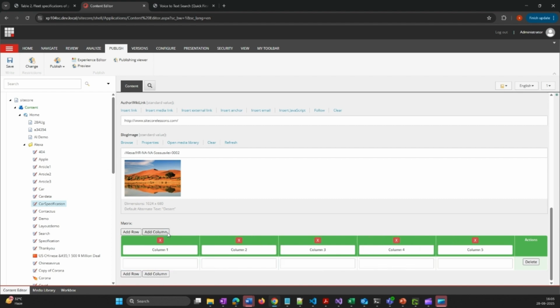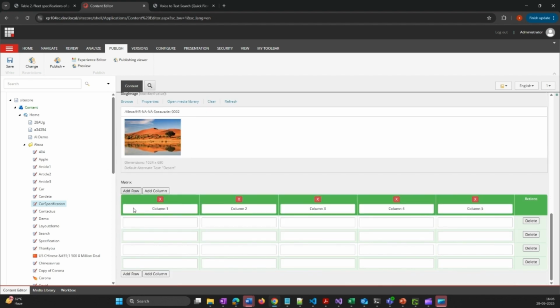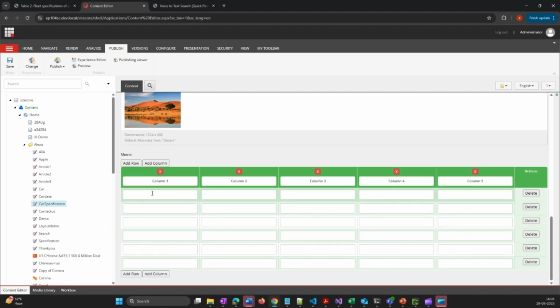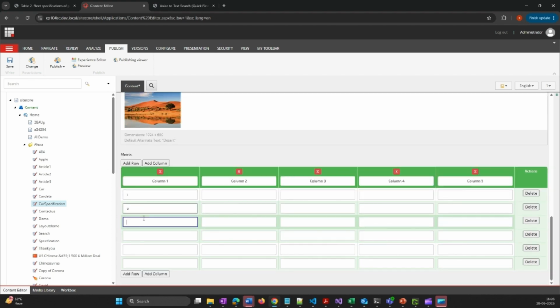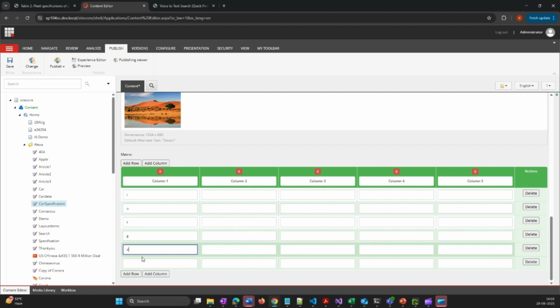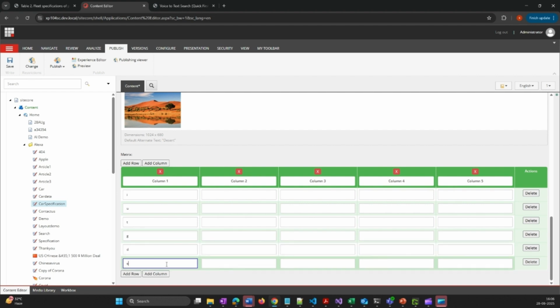For example, I will add 5 columns. Similarly, I can add rows. If I click on this add row, yeah, rows are added. If I click on this one again, yeah, it adds different rows here. Okay. So now you can put all the data that you want inside this. Once you have added this data, let's suppose I don't want any particular row here.